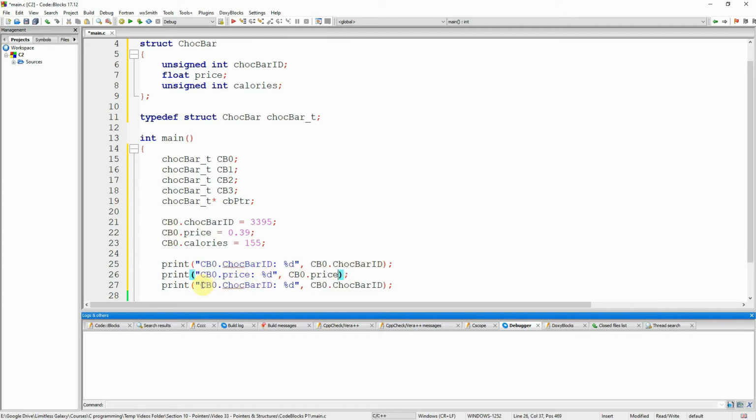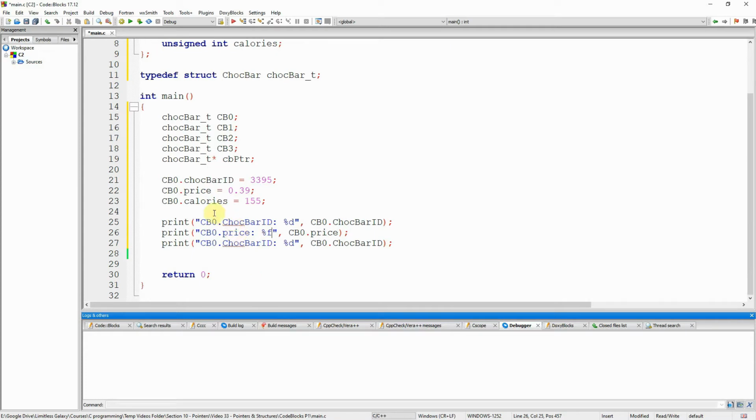Again, bring it here. Of course, the price is a floating point number, so it's going to be a %f. Yeah, don't make that mistake. I knew you were ready to make that mistake. I was ready to make that mistake. And of course, the calories, it's going to be a decimal.